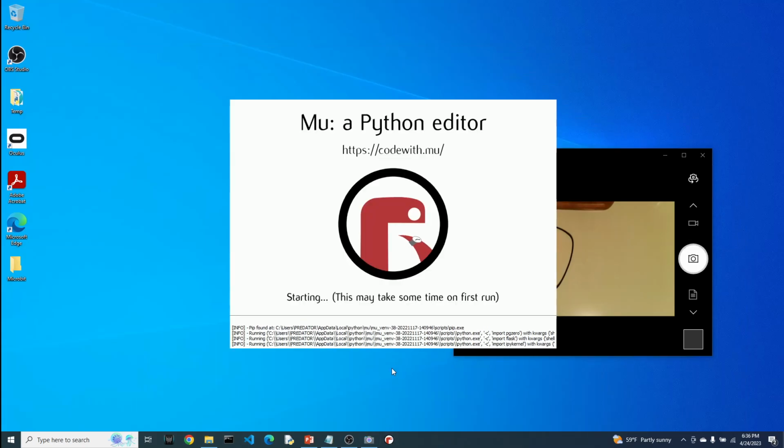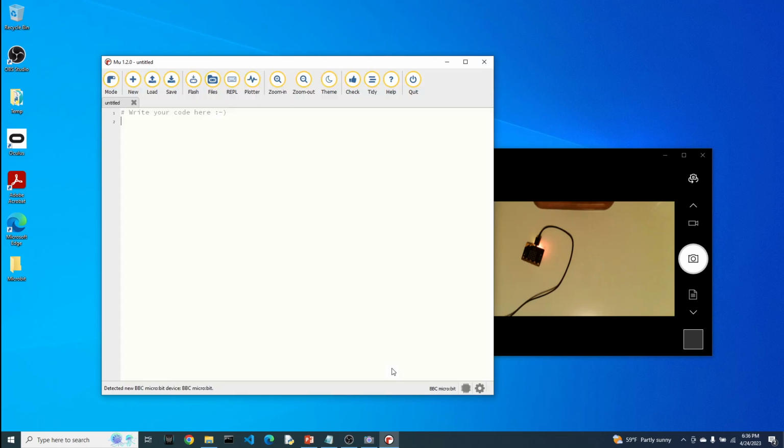So I'm opening up my Mu editor. Again, in an earlier video, it was demonstrated how to install the Mu editor and also how to connect to your microbit. So I'm going right into code. I'm going to delete that comment, no need for it. The first thing we're going to want to do is import the microbit library and all the functionality that's contained in it.